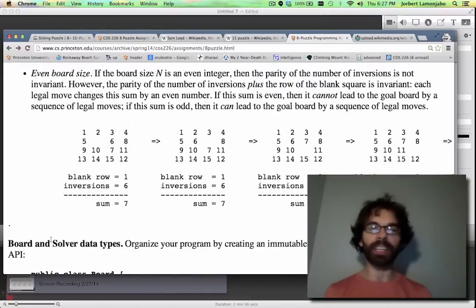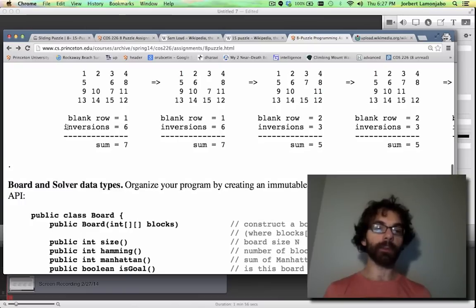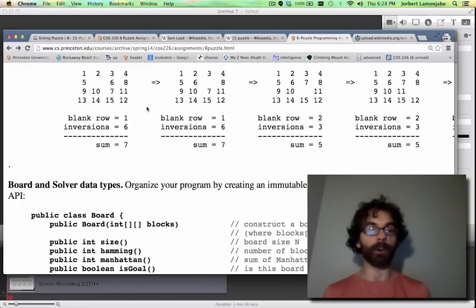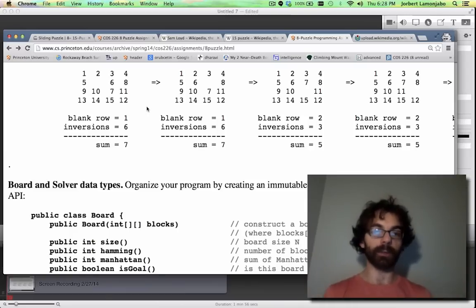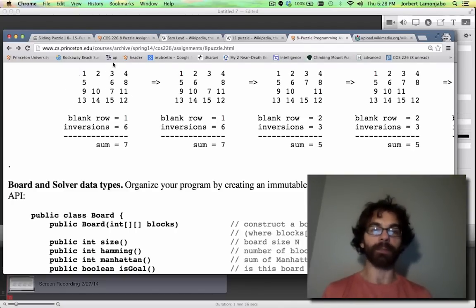The argument for the even board size is a little more sophisticated. So in this case, what we're going to do is track the number of inversions and the row number in which the blank element resides. And by the way, the even-sized board means something like a 4x4 or a 6x6 or something like that. So anything like that, we have to do the smarter argument. So what we'll do is, just like before, we're going to track the number of inversions. So in this case, there are 6, and that's not an obvious fact. I mean, that's something you'd have to actually sit down with this array and derive.